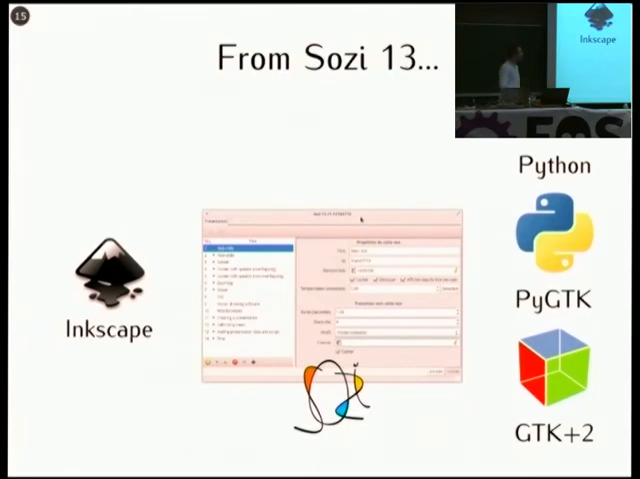Moreover, it is based on technologies that are considered out of date today: GTK2 and PyGTK. PyGTK is not maintained anymore, so it is problematic to use it now, and especially it is difficult to install on operating systems other than Linux. Windows and OS X users usually have problems installing Sozi on their computers.